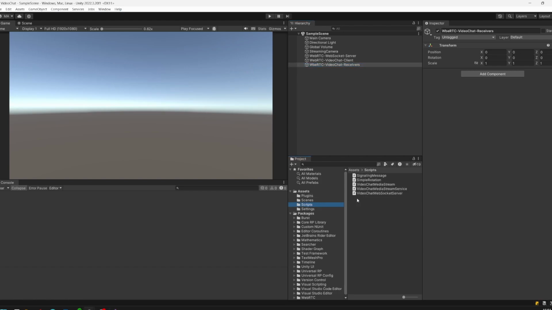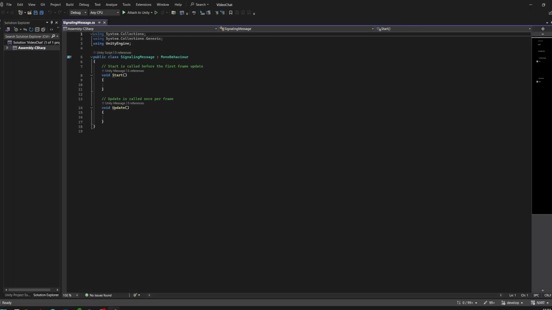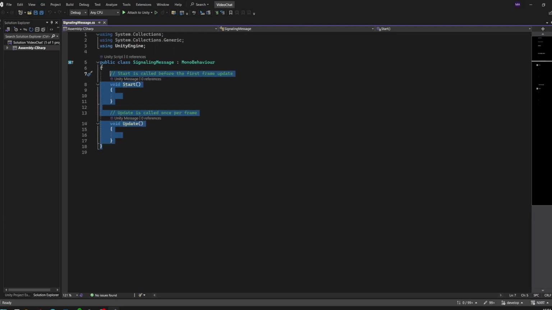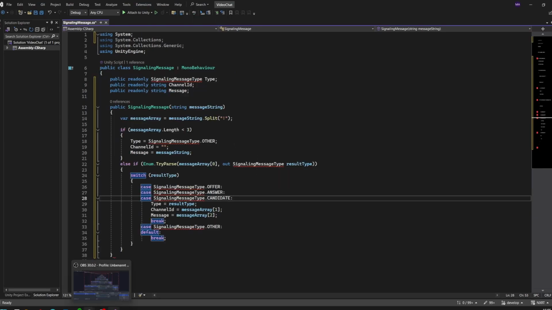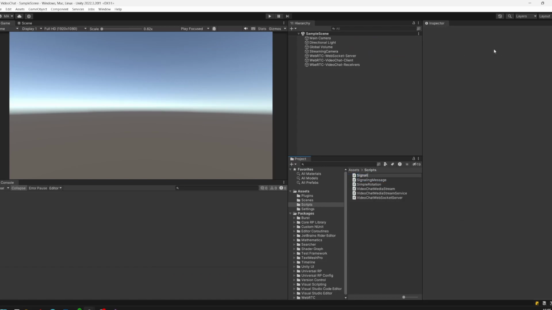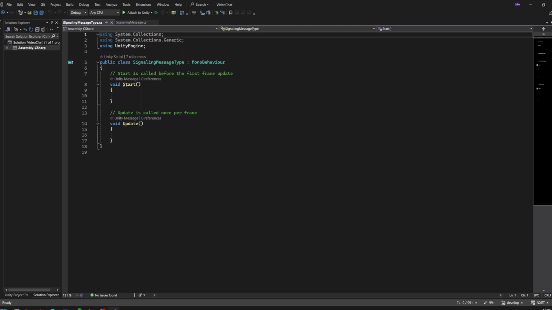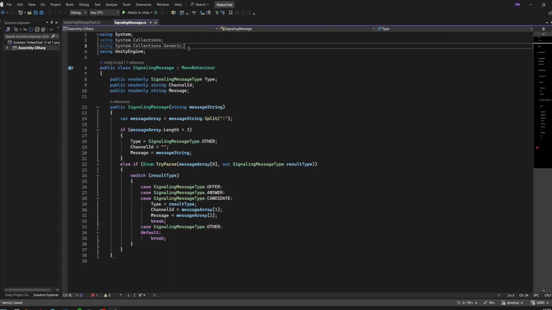First of all, let's start with the simple stuff, the signaling message. And again, if you've watched the other videos, this will look very familiar for you. Yes, I missed the signaling message type. Let's create it here. Signaling message type, which is basically just an enum helping us differentiate the different signaling messages. So here's the signaling message type, the signaling message, just clean that up.